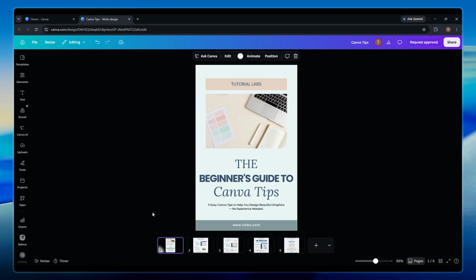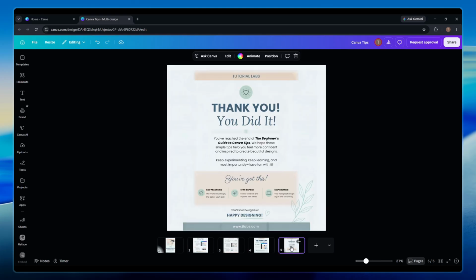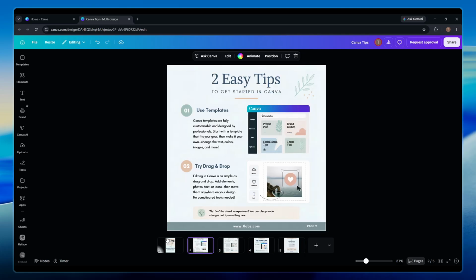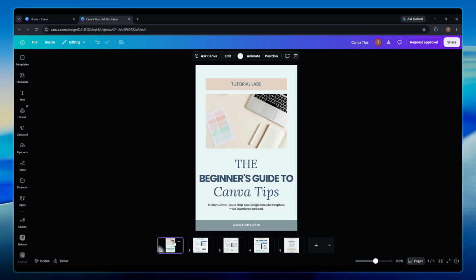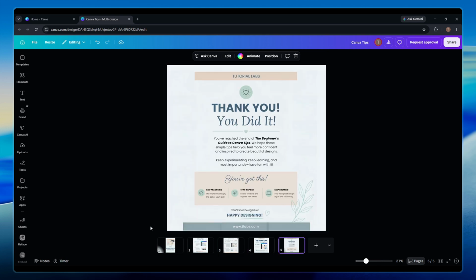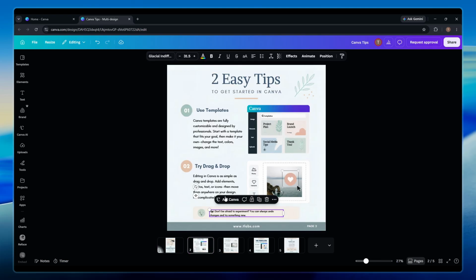Now, before you export anything, take a moment to review every page from beginning to end. This step is crucial because once you download your ebook, you want to make sure everything looks perfect. Scroll through each page carefully and check that your text, images, page numbers, links, and margins appear correctly. Look for any spelling errors, misaligned elements, or formatting issues that might have slipped through. This is your last chance to catch any mistakes before creating the final file.